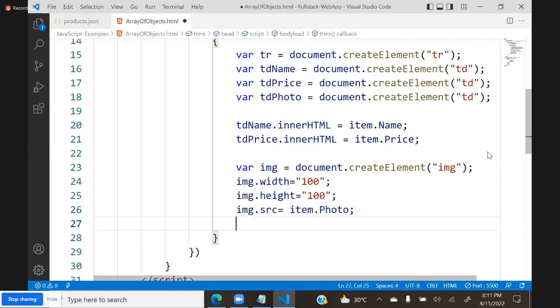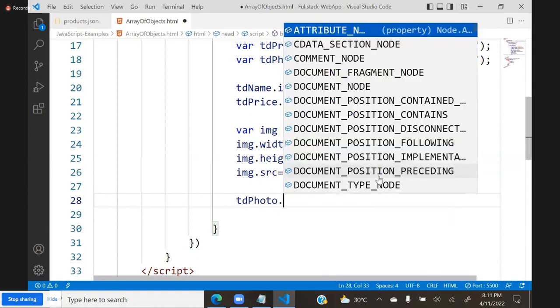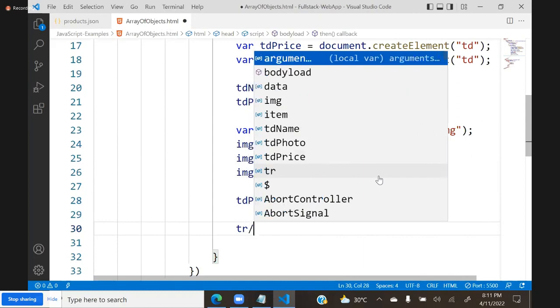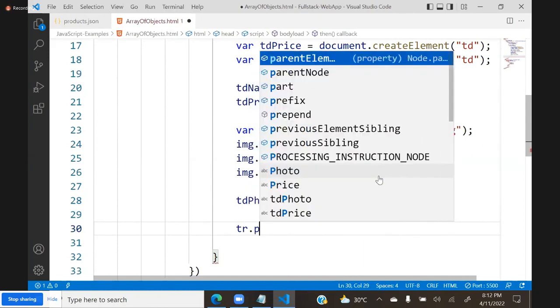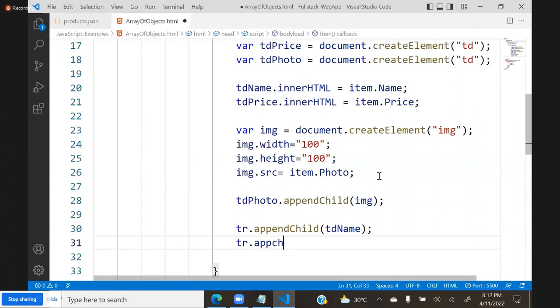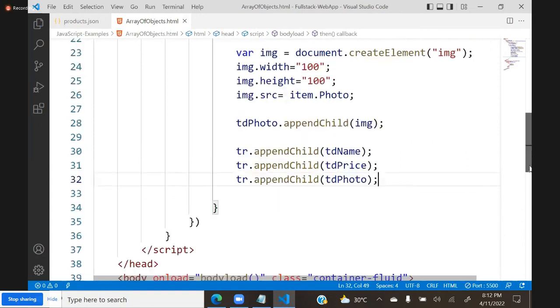Now this image should be added into tdPhoto. That means what we have to do? tdPhoto.appendChild, which one to add? img. The image is added into the cell. Now all cells are ready, and these three cells must be added into the row. tr.appendChild. At a time you can add only one. That means first tdName. After that again tr.appendChild, tdPrice. Then tr.appendChild, tdPhoto. Order is also important: first we have name, then price, then photo.